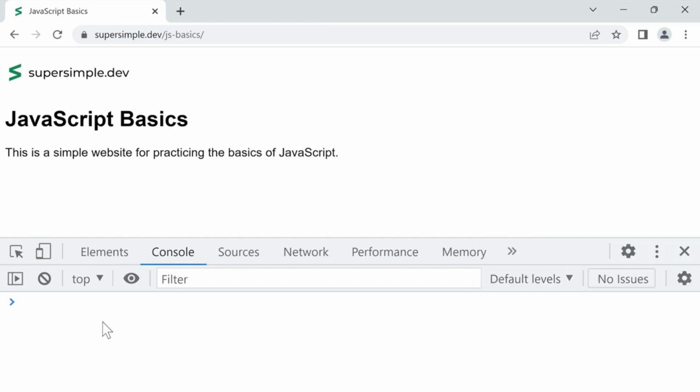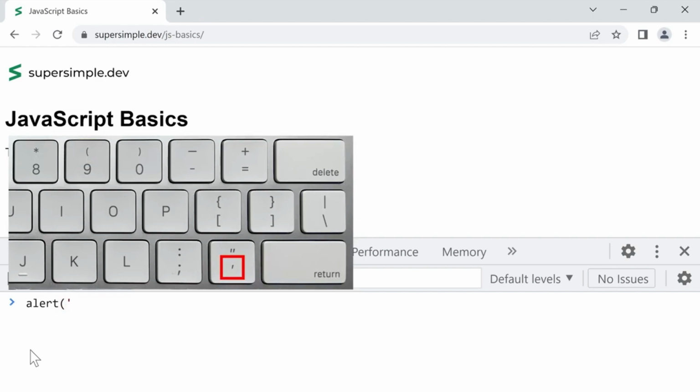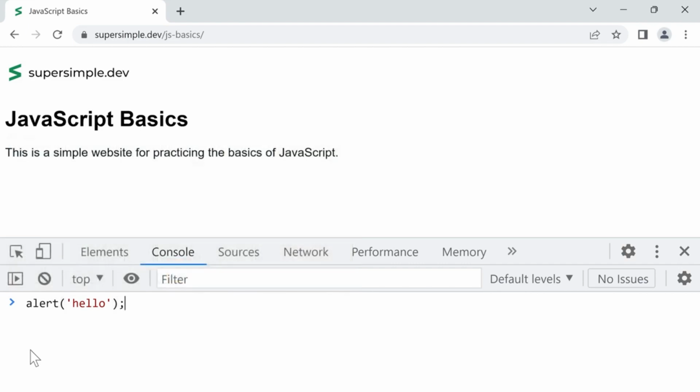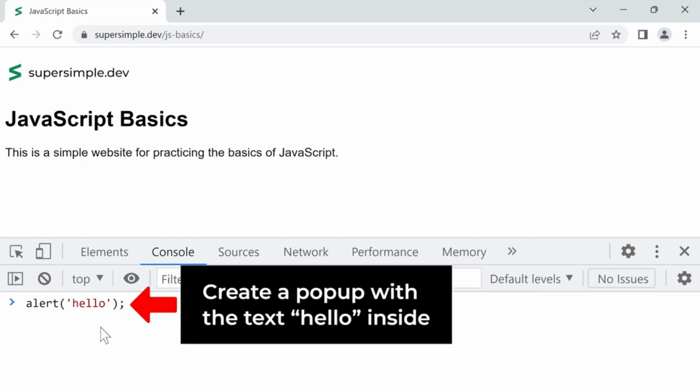Okay, so inside the console, we can give some instructions for our computer. Let's learn our first instruction. We're going to type alert, open bracket, single quote, hello, single quote, close bracket, and semicolon. Make sure to type this out exactly as I have it here. In JavaScript, if you don't type things out correctly, it won't work. So this is an instruction to create a pop-up with the text hello inside.